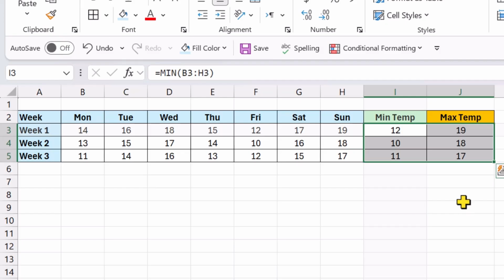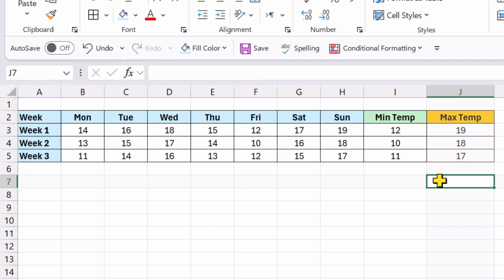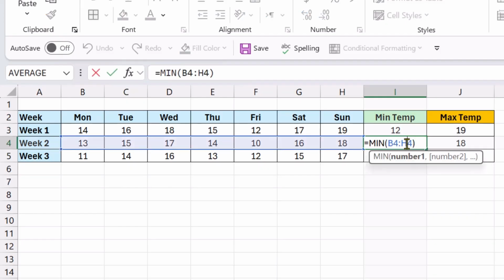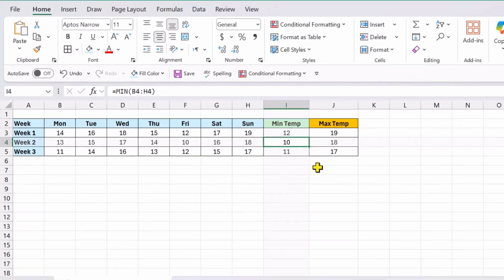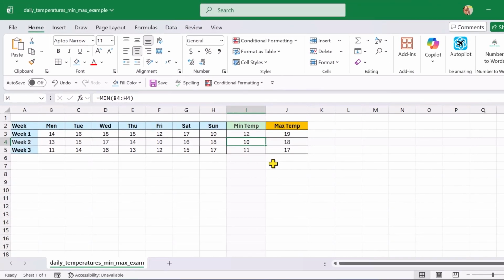Fast and very efficient. Let's double-check one row just to make sure everything is correct. Looking at this week's temperatures, the lowest value is 10 degrees, and that's exactly what Excel shows. So the formulas are working perfectly. And that's it for min and max.